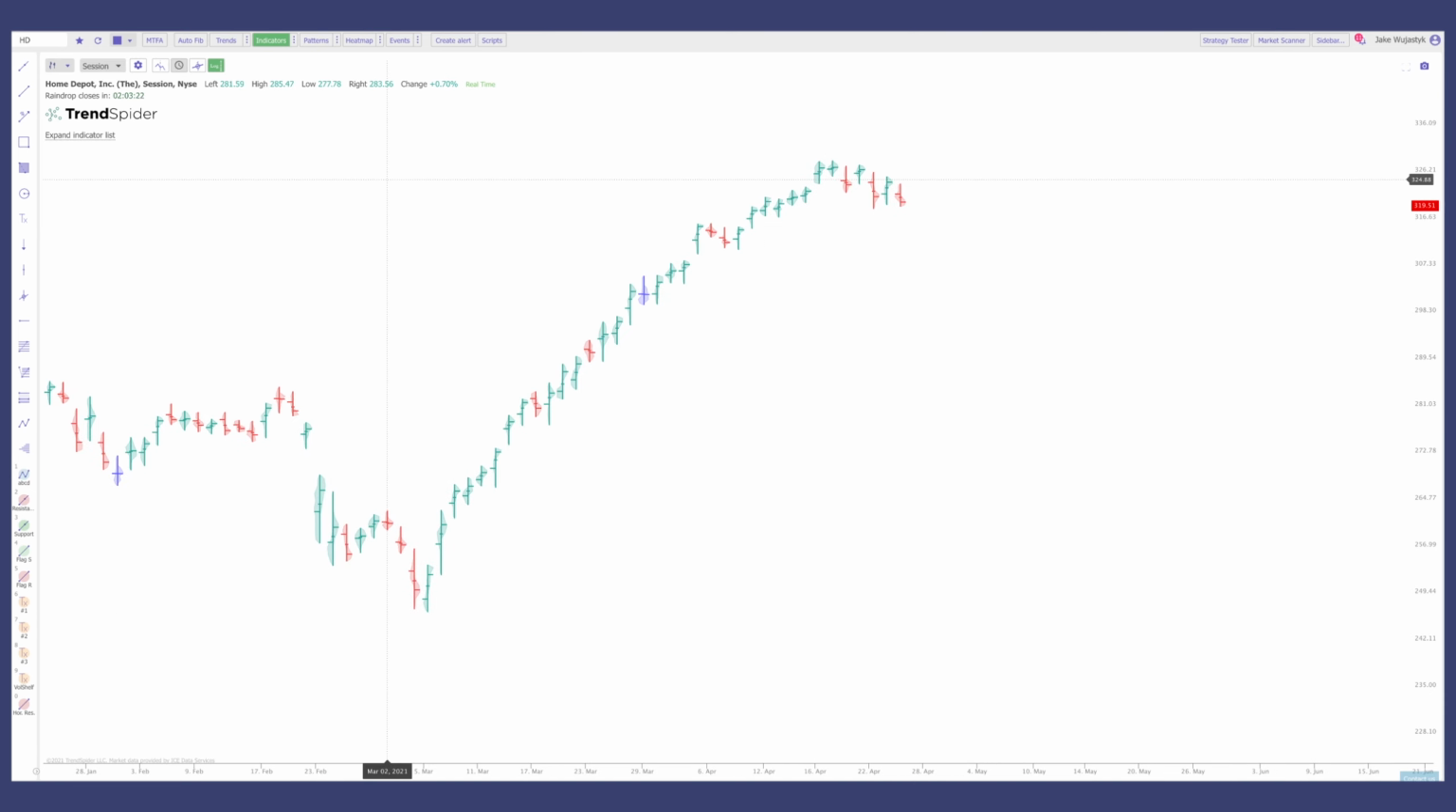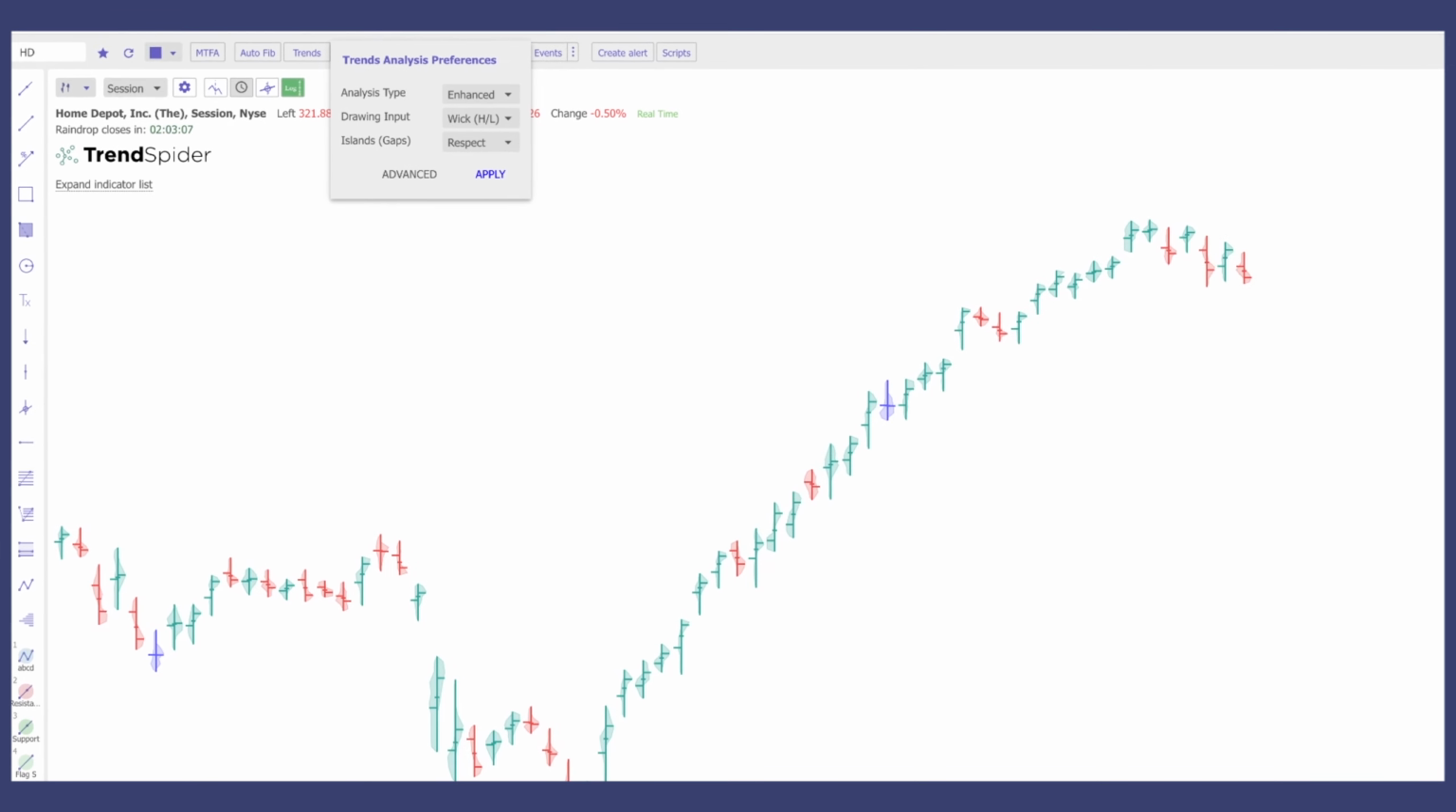And as I mentioned, the MTFA is the ability to see longer-term time frames. AutoFib is the ability to automate the Fibonacci levels. The Trends button is something that's unique because you can see here that there's different preferences. So analysis type, drawing input, islands or gaps, these are all going to change how the system draws trend lines. We have a lot of videos on this and different things that you can really do to make this closer to your style. The analysis type is really looking at the distance of the candles. The drawing input is either connecting the bodies or the wicks of the candles. The islands or gaps is respecting gaps in price or ignoring gaps in price. So you can do all of that here in the trend analysis preferences.